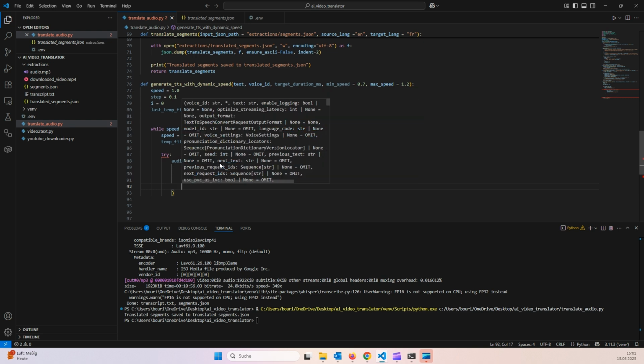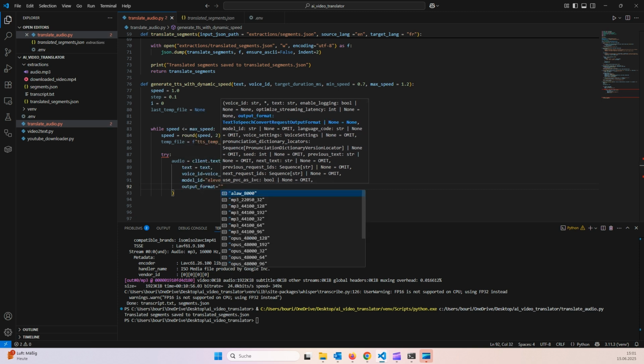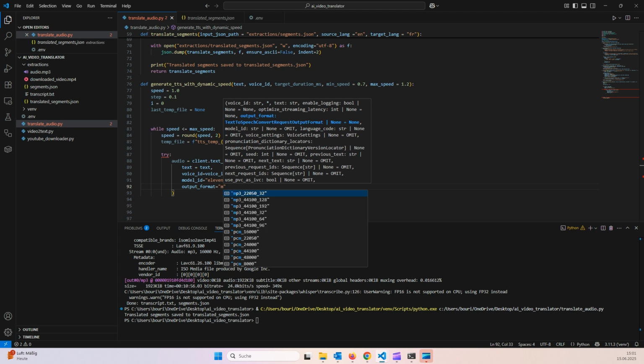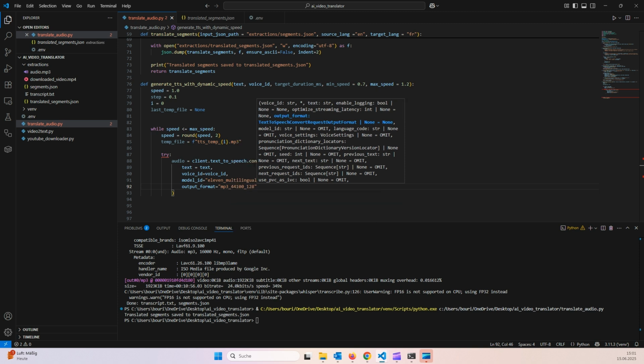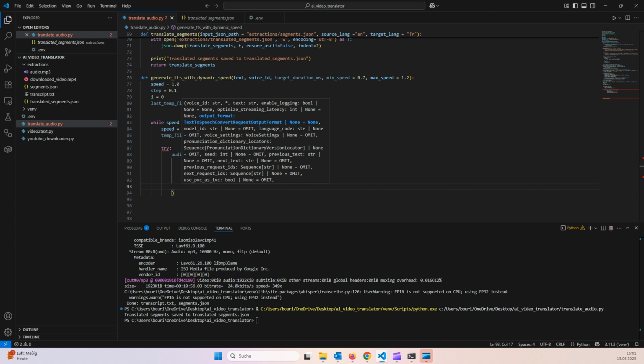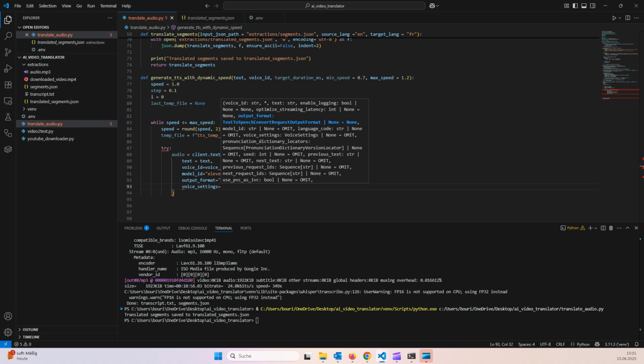You can use also the output format. The output format, you can find it here in the documentation, mp3. So I've chosen this 128 kilobytes. Then, of course, also you need the voice settings. The voice settings is something that you can experiment with.